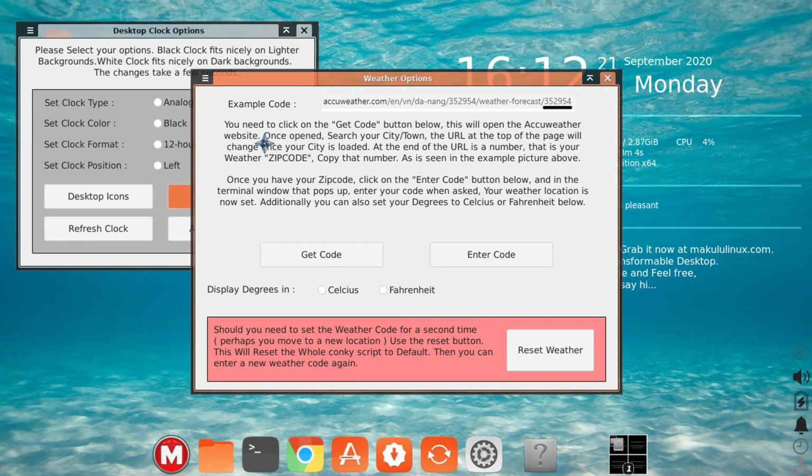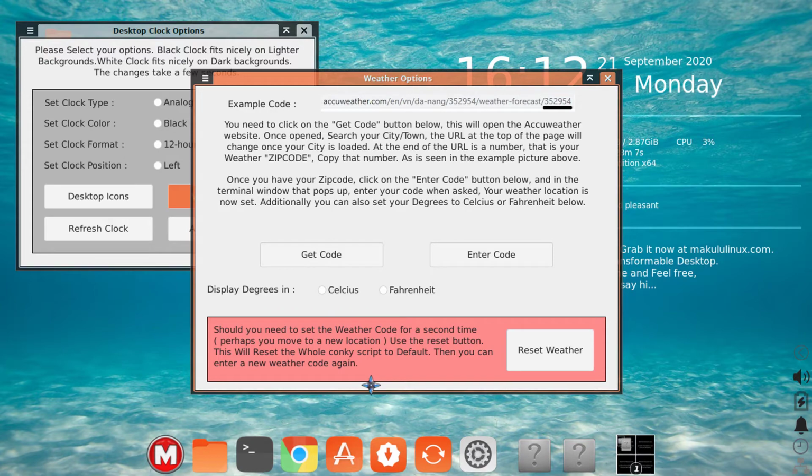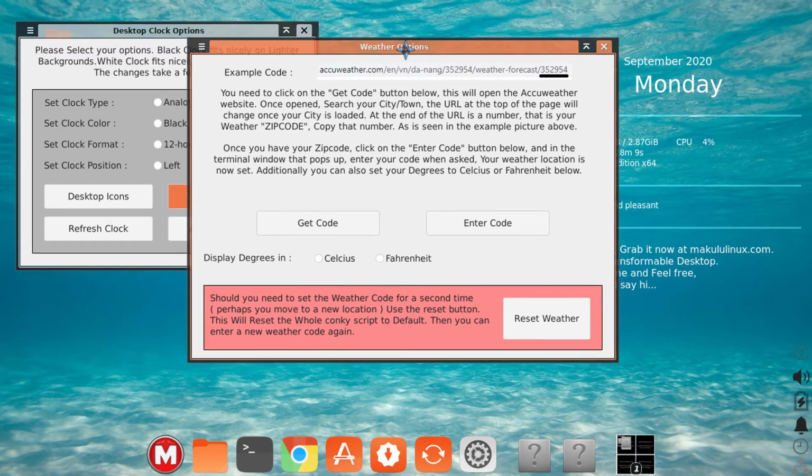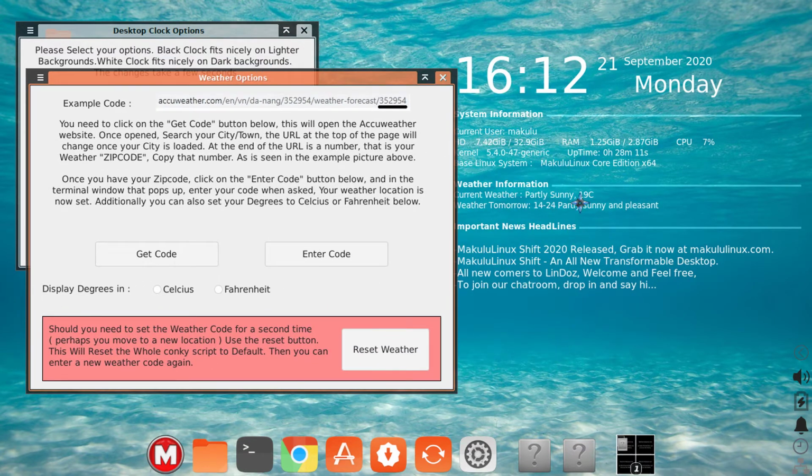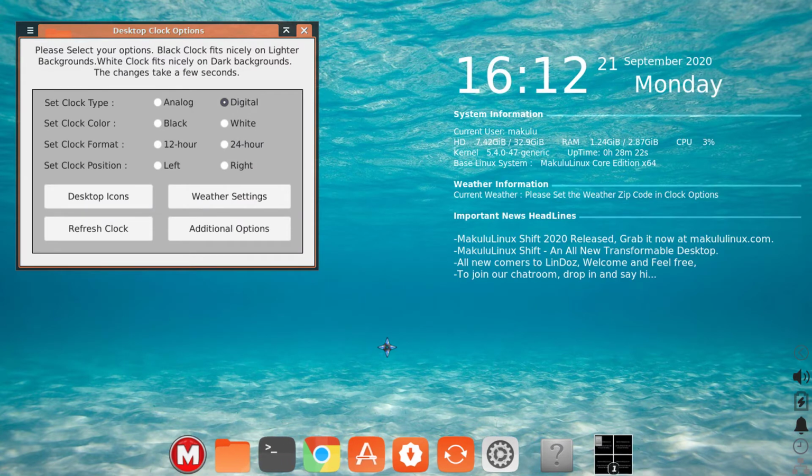The instructions tell you everything you need to know. Reset weather, this option is for if you want to change that, because once you set the code, you can't just simply go enter a new code. It just doesn't work that way. Before you can enter a new code, you need to reset weather. Now if you click reset weather, it will actually reset the whole script. It will go back to 0. There's no weather options there. In fact, it will reset the script to a white digital clock as well.